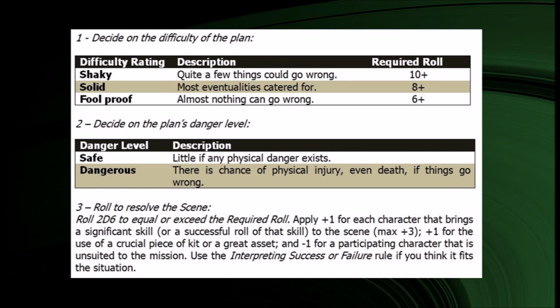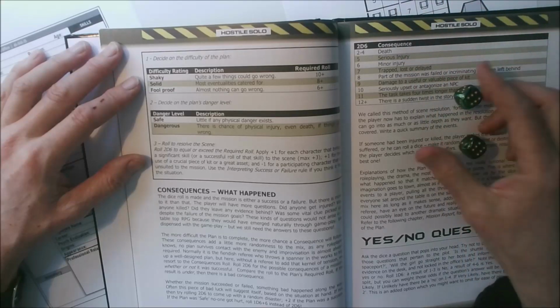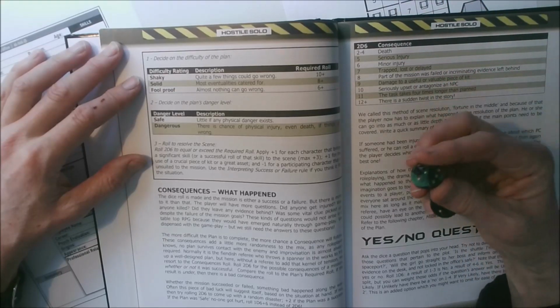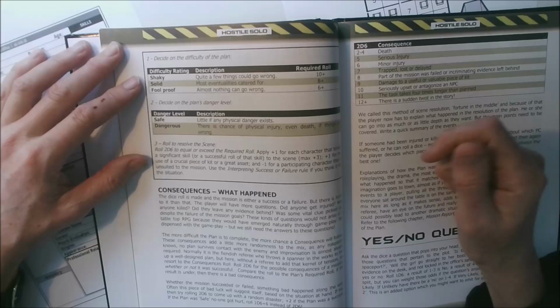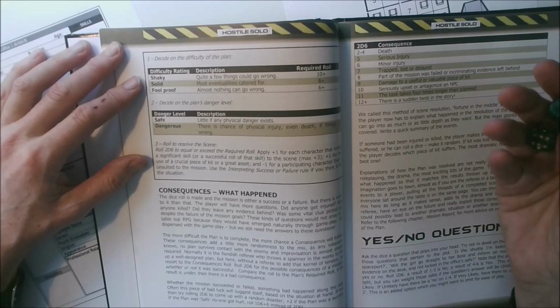Next, a single dice roll is made to figure out how the entire thing went. And it can easily involve half a dozen characters, several hours of in-game time. All the player has to do is establish what the plan is and then roll.